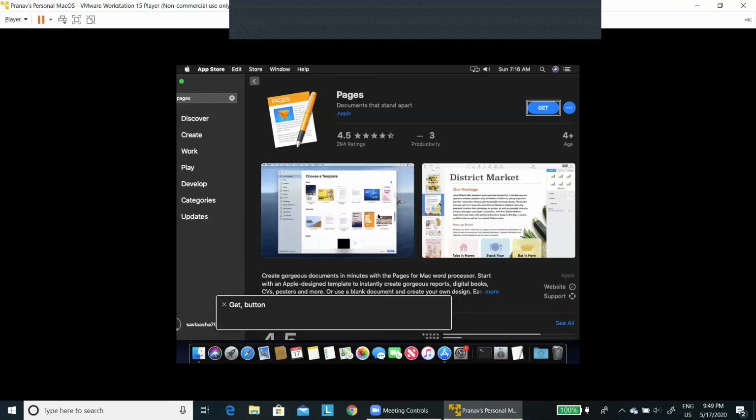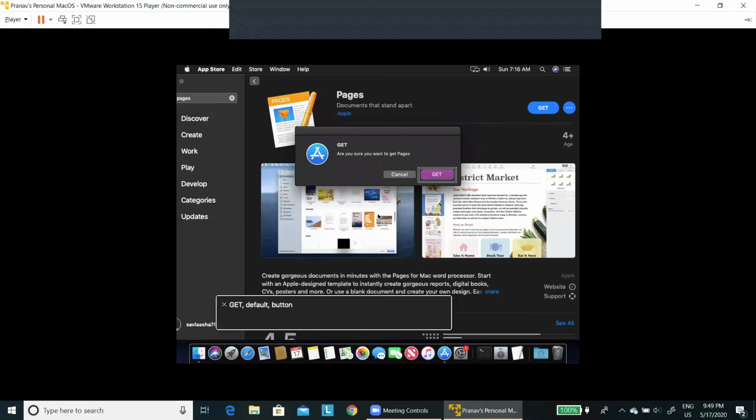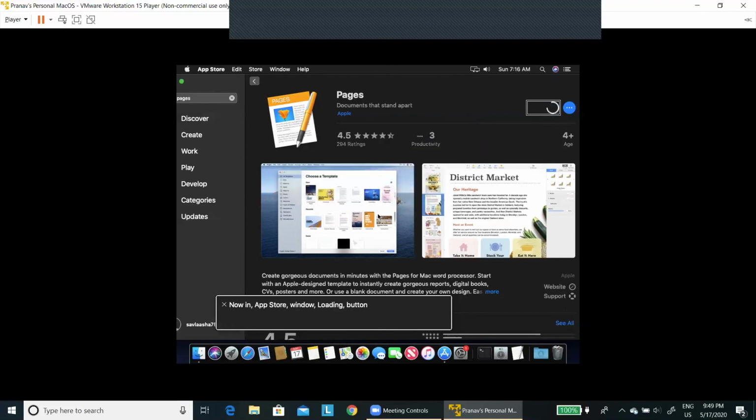Let's do a VO space on this. Get default button, cancel button. Are you sure you want to get Pages? Press Get. Get default. Now in App Store window, loading button. Let's cancel. You are currently on a button. Share, loading button. It's loading. And it'll download. So I can go and close my app.